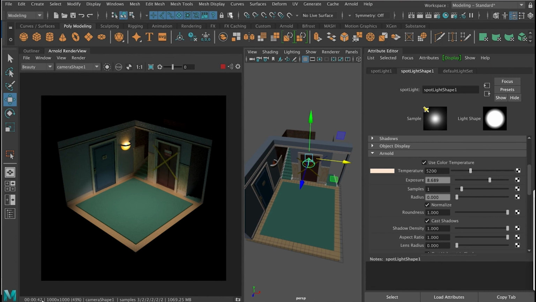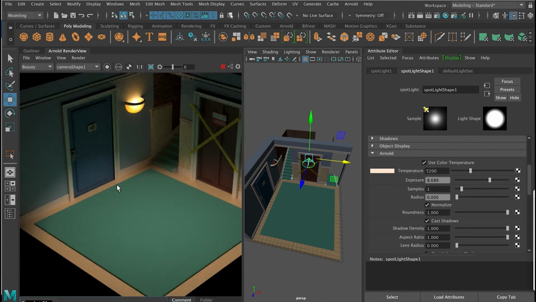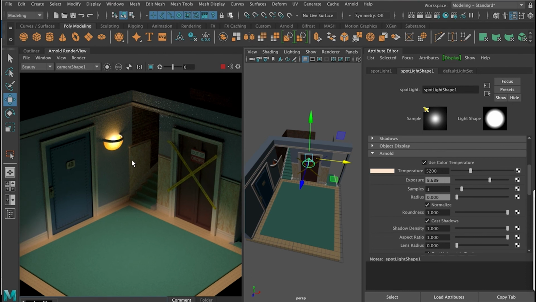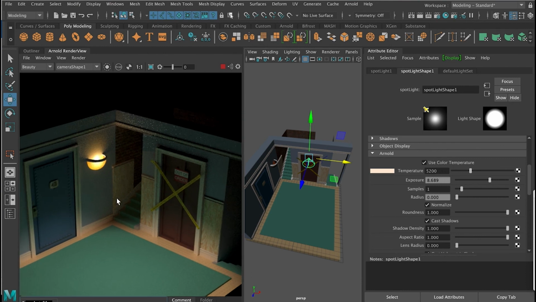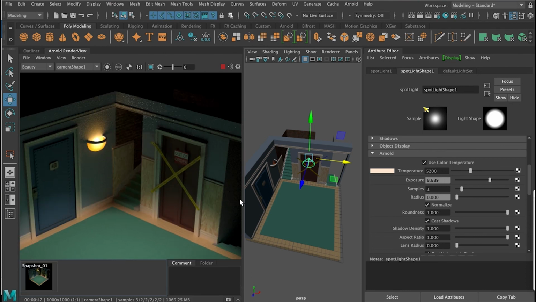So that took 42 seconds to render. Just to point out, there's a render time down here. It tells you what the render settings and samples are as well. And you can click this little camera to take a snapshot, so you can compare previous renders. I'm getting a bit of noise up here, as I was saying earlier.